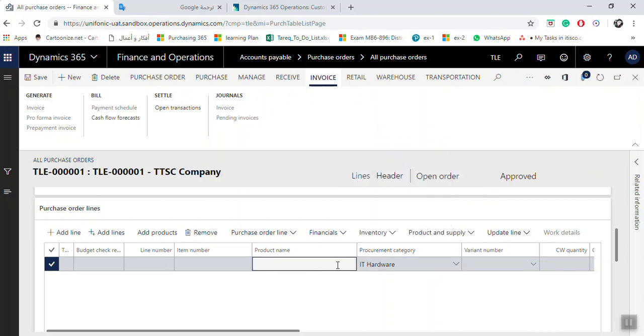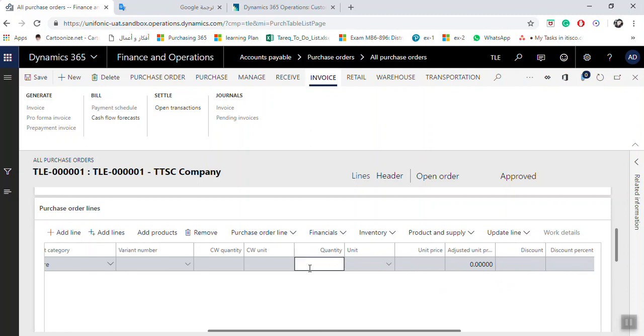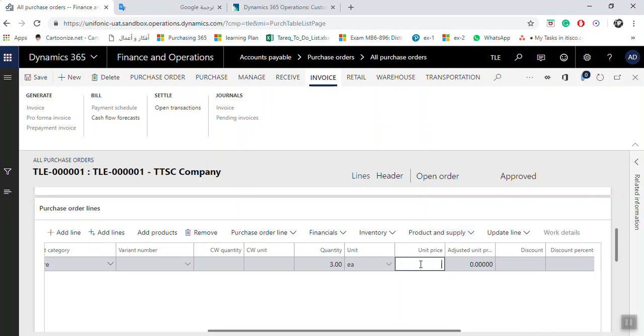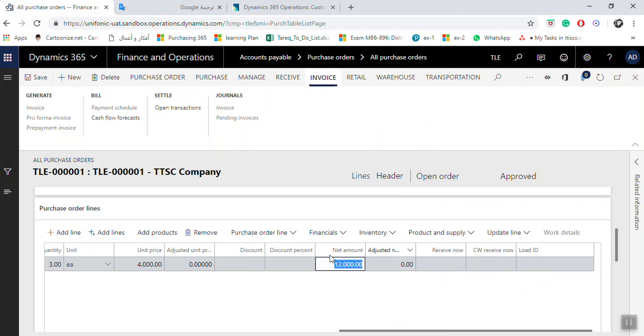Then I can enter the quantity here. The quantity, for example, 3. What is the unit? You have to select the unit from the units defined by your legal entity. Just look down, you can find EA, for example. The unit price is 4,000. If there is a discount, you can enter it here, and you can find the net amount.